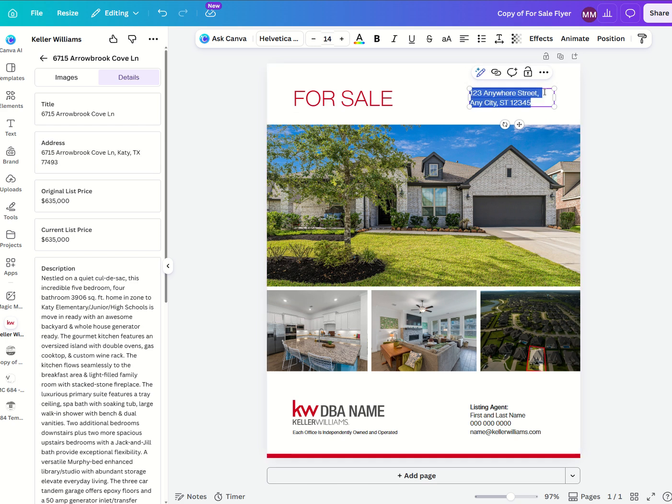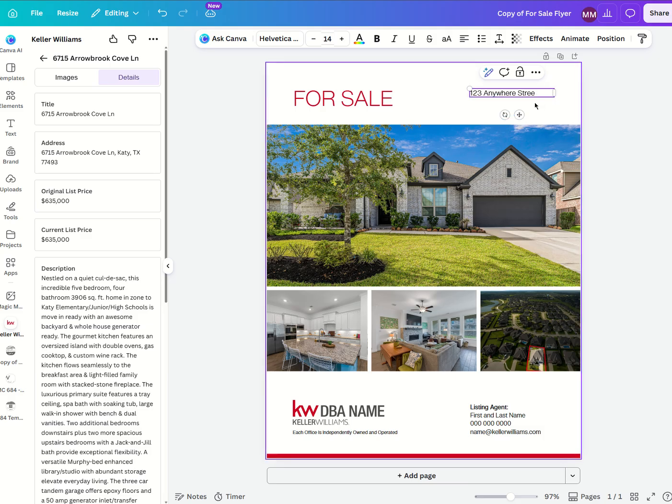I know that it's been highlighted because I've got the purple border all the way around it. And now this straight up and down line with sort of the curved edges at the top and bottom is our cursor. So I'm going to go ahead and drop that cursor in. I'm just hitting backspace so that I can clear out that address. And I'm going to go ahead and type in the address for our listing.